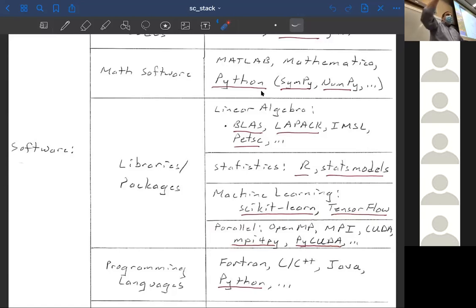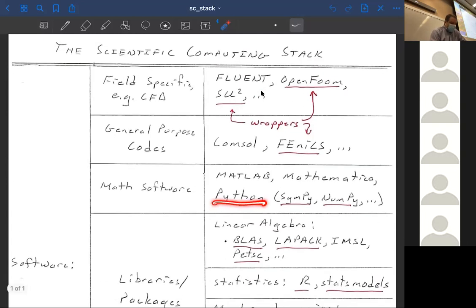Now, the best answer for all of those is the same, it's Python. Now, it might be Python at different levels, Python at the programming language level, Python at the math software level, or Python at the general purpose or field specific code level, but it's still Python. So you're buying into an ecosystem that is very attractive in that respect. So that's really why I've been getting so excited about Python.